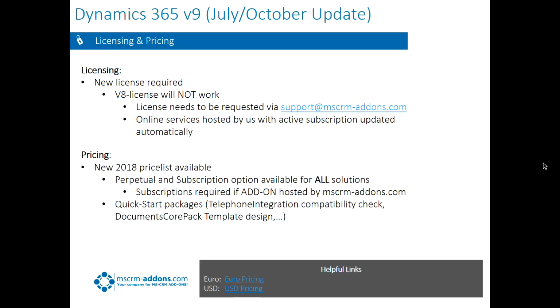So the first thing I'm going to discuss here is licensing with Dynamics 365 version 9. For the licensing for all our products, new licenses are actually required. As of 2015, 2016, and Dynamics 365 version 8.2, we had the same license, and your license would work totally across the board. That unfortunately has changed, and now you're going to need a new license.